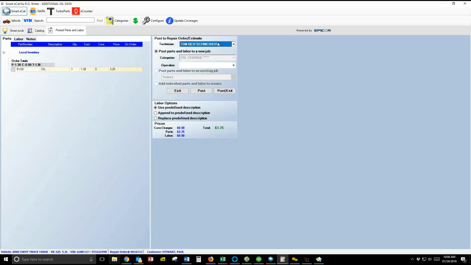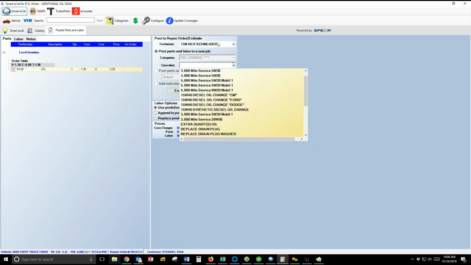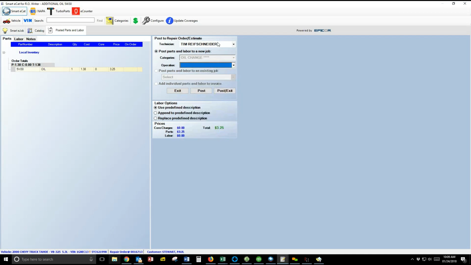What you're going to see right here is a setup issue. You can see that the additional quart is going to the oil change, but there's no operation picked. Not necessarily an issue, but it's an issue for reporting. So I'm going to hit post and exit.